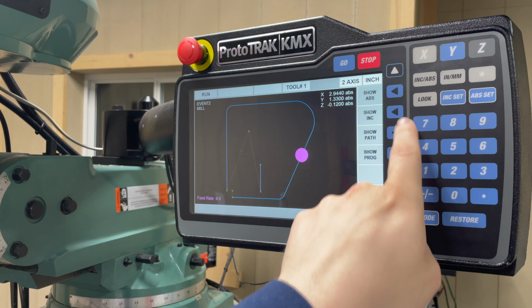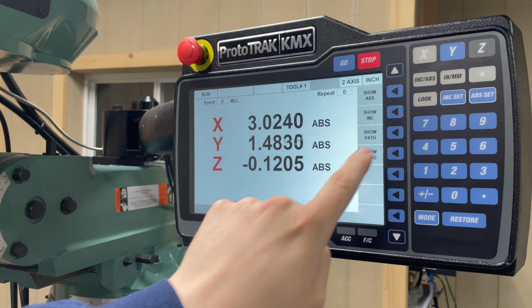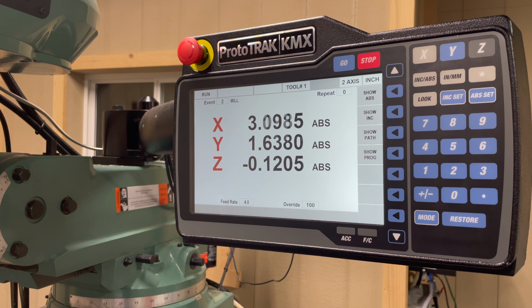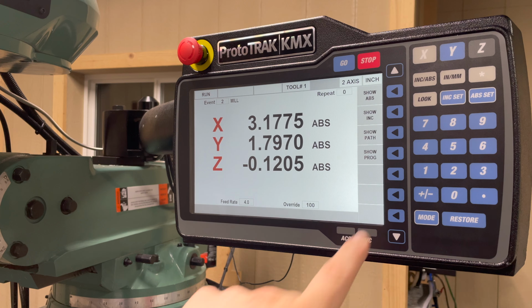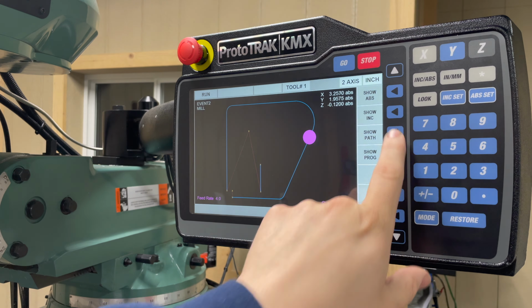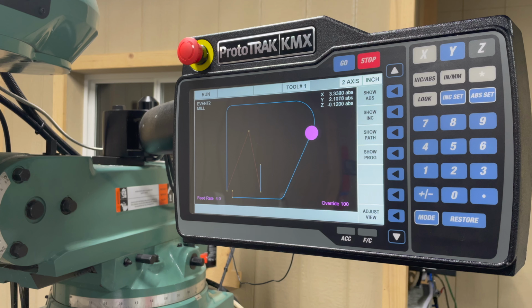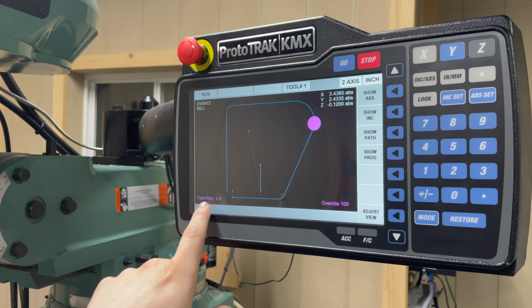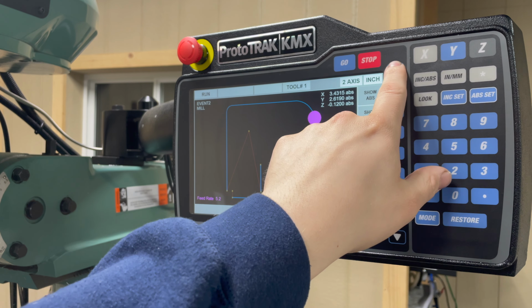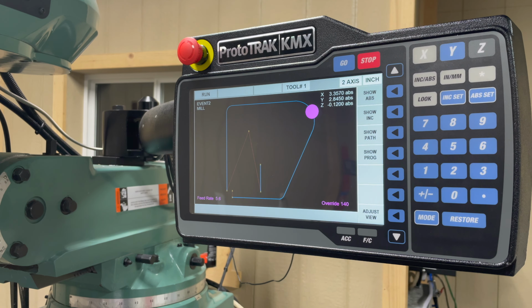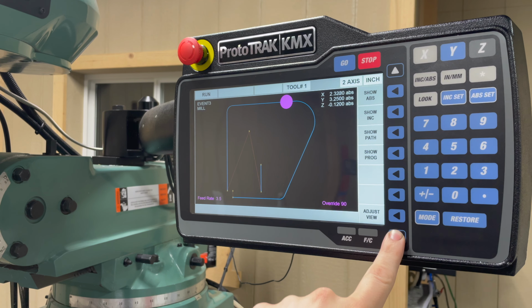To go back to our program, we can simply select Show Absolute. It will now show us a digital readout of the machine as it's moving. If you'd like to see the path again, simply select Show Path. Notice down here it tells us our feed rate and our override. To increase or decrease our feed rate, simply select the up or down button. The ProTrac KMX only allows you to increase the speed up to half of the programmed feed rate. You can decrease the feed rate as much as you would like, however.